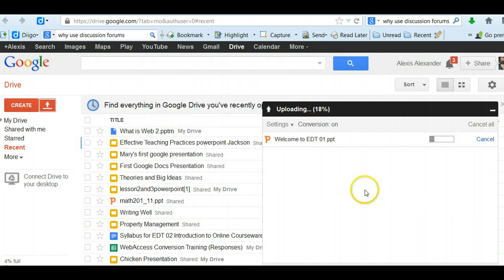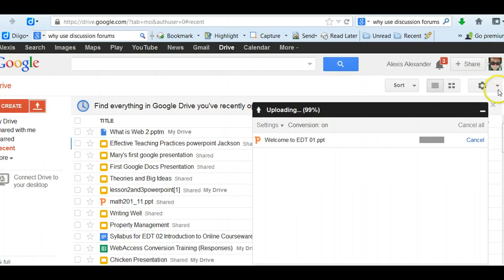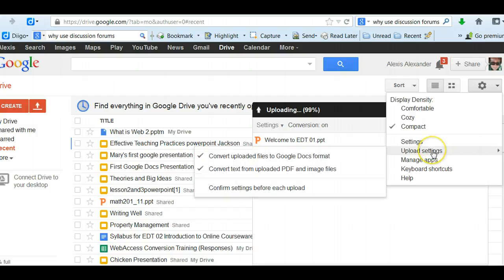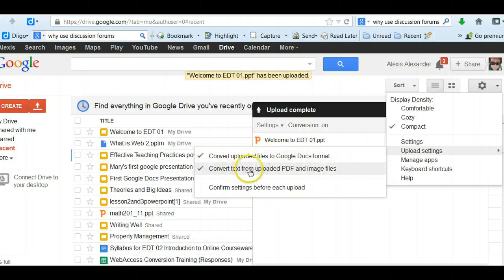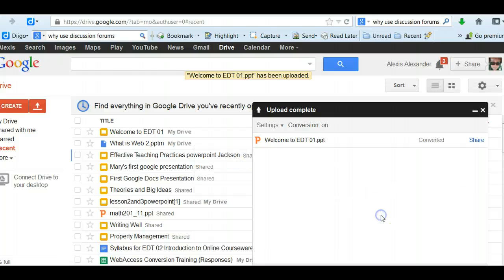So when you're uploading your PowerPoint, you want to make sure that you have conversion turned on. If you don't know how to turn conversion on, it's over here in the settings menu in upload settings. So you want to make sure you've got convert uploaded files to Google Docs format turned on, and also that you convert text. Okay, so when you upload the file, it appears here. Let's click on it and take a look.